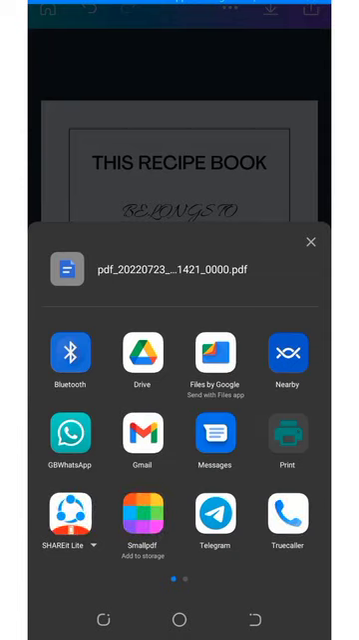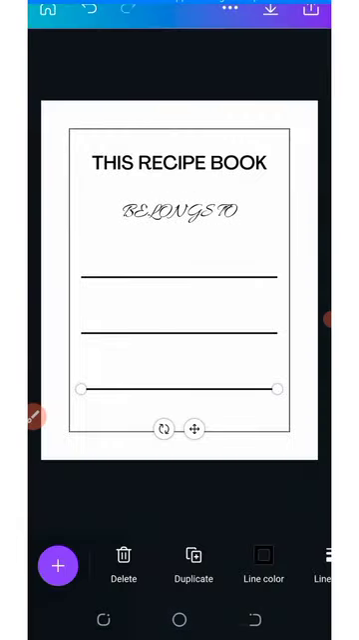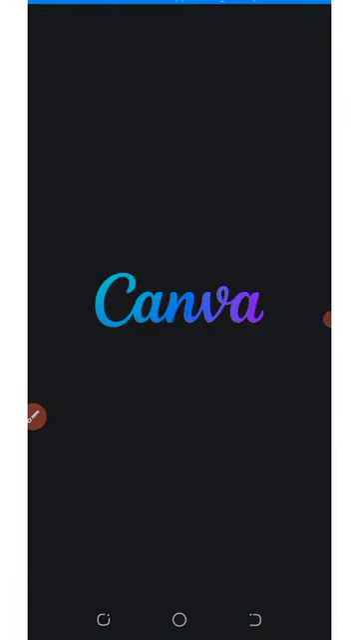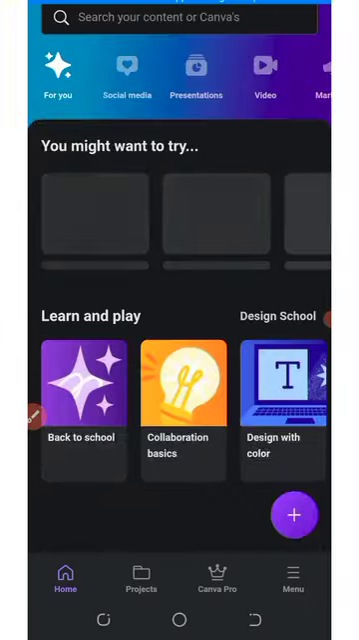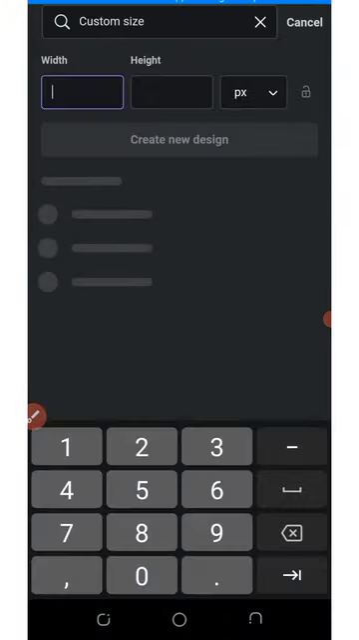So I'm going to go back, right? I'm going to cancel all these things. And then I'm just going to press home, the button at the top left. So I'm going to create another design, something else, something very simple. Say note to self. So I'm going to go with the custom size again.